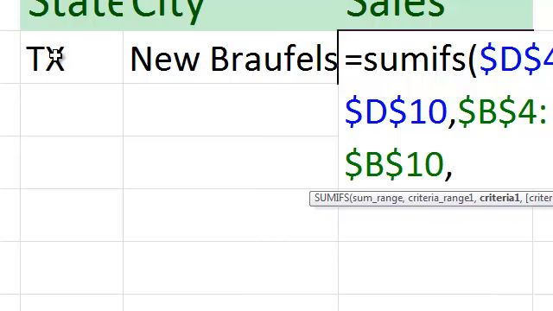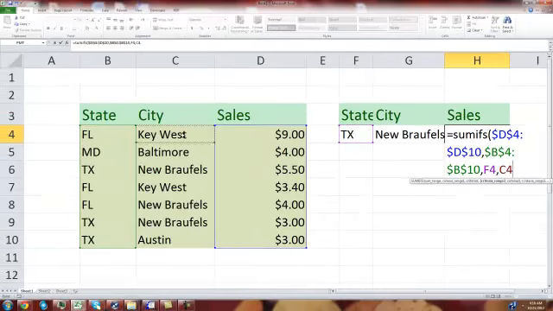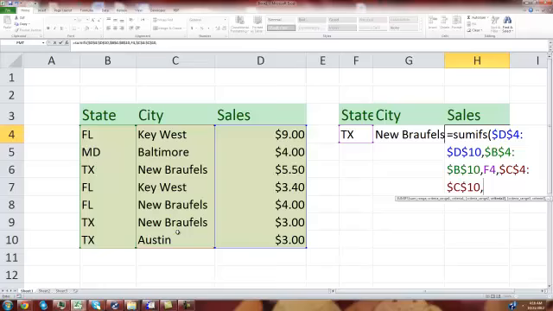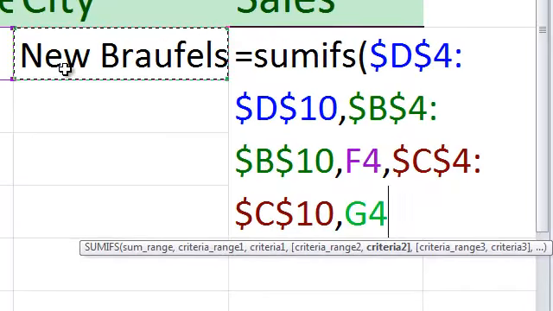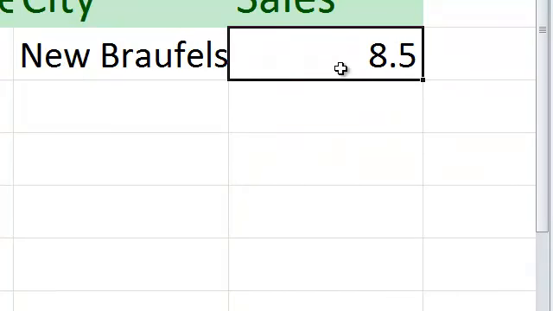And which one of those states do I want? Texas. I leave Texas unlocked in order to move it to the next range if I decided to look for Maryland or Florida. Of course, the second range is to select the city range and hit F4 while I'm tabbing it, hit a comma, and also go to this location here and include it in the parameters, the different values that SUMIFS requires us to feed it in order to give us the right answer. Here we go.